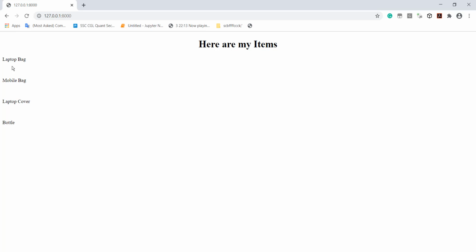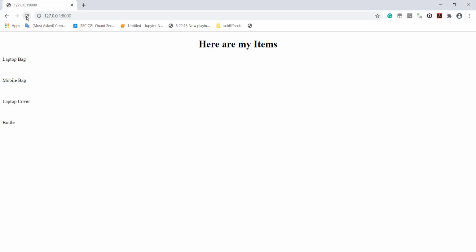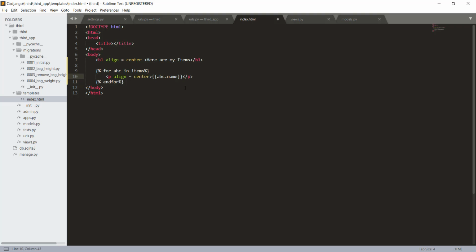So now you can see these are the things. Align center. There is no need to close the tag because it's an inline tag and it handles it. So now everything is correct and in the correct format, but I need to make it more formal.